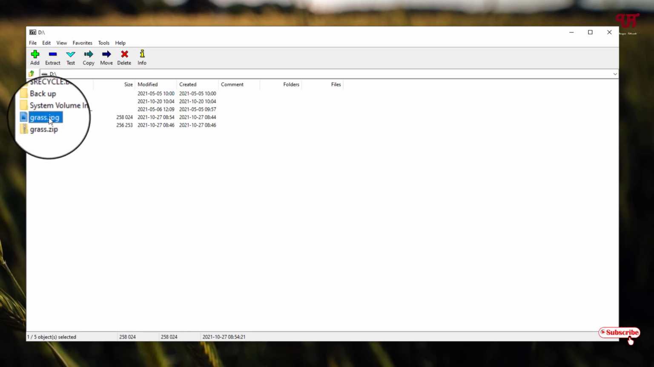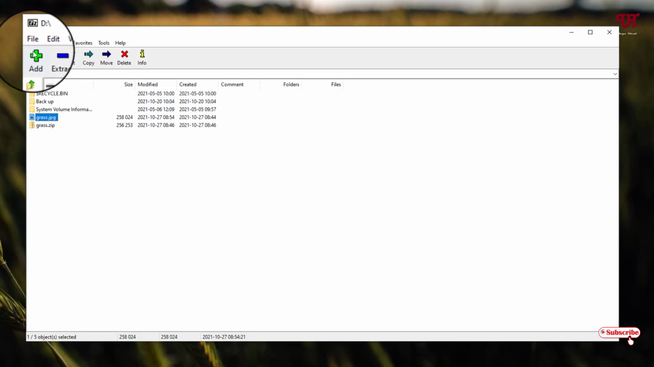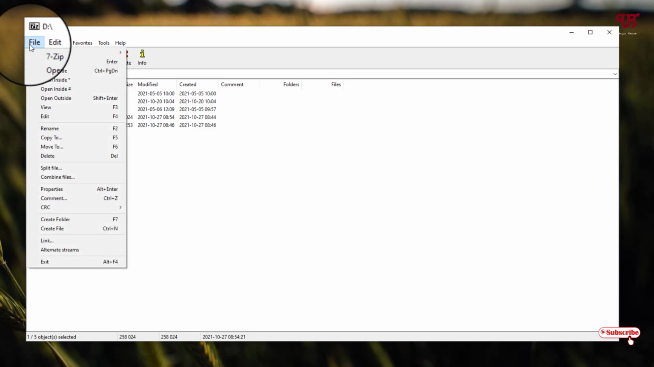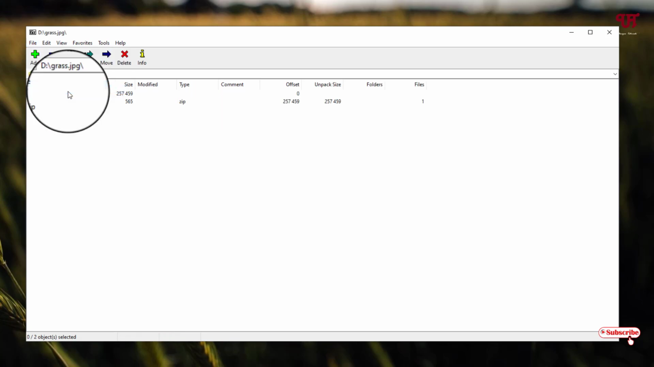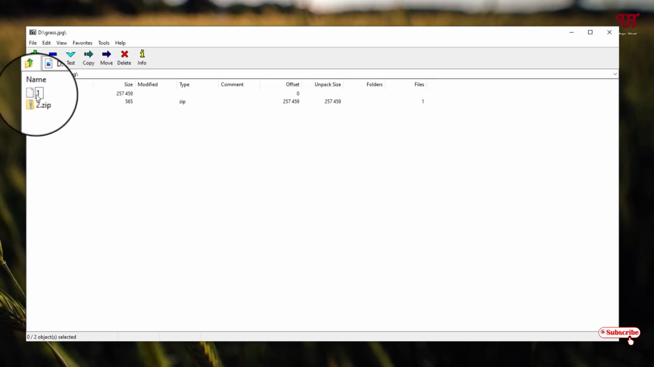To find it out or to confirm it, what you can do here is click on the file menu, right? Just click on it, and now here are tons of options you can see, and one option is named Open Inside with the hash symbol, right? So just click on it. Voila. Now you can see inside the grass.jpg file there are two files. You can see one is named 1 and one is 2.jpg. So what are those files? We'll just find it out.